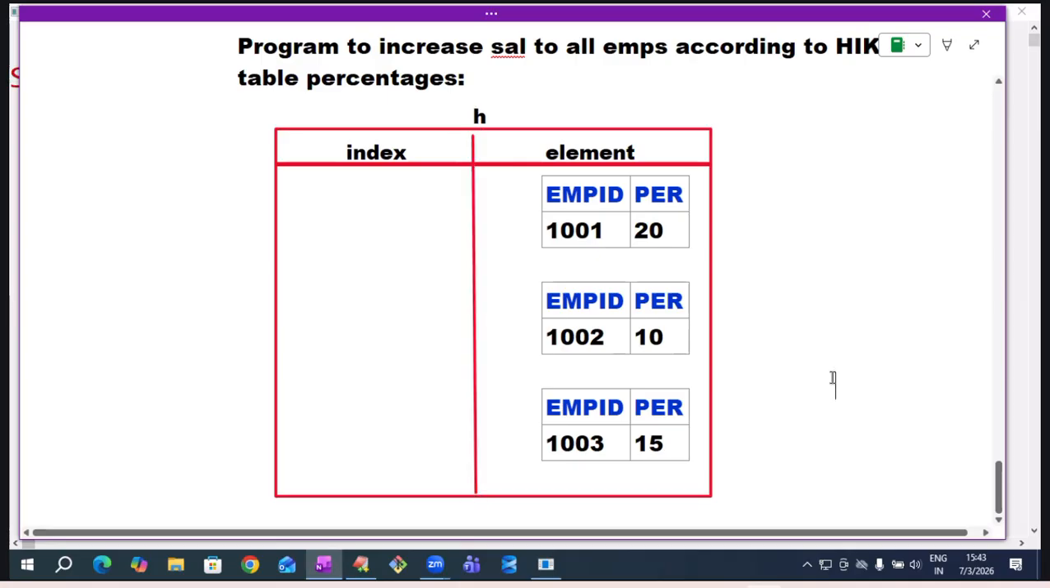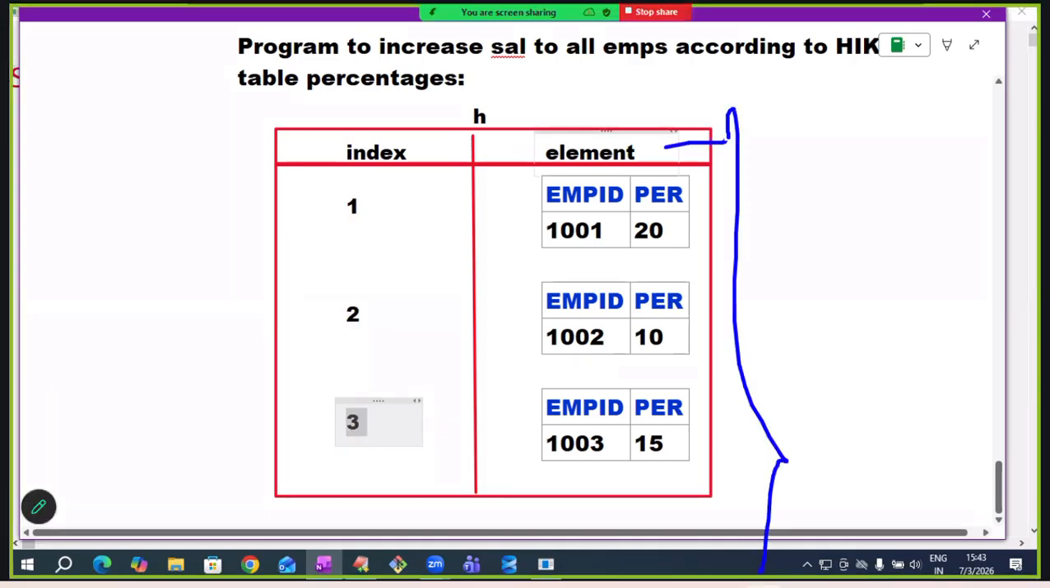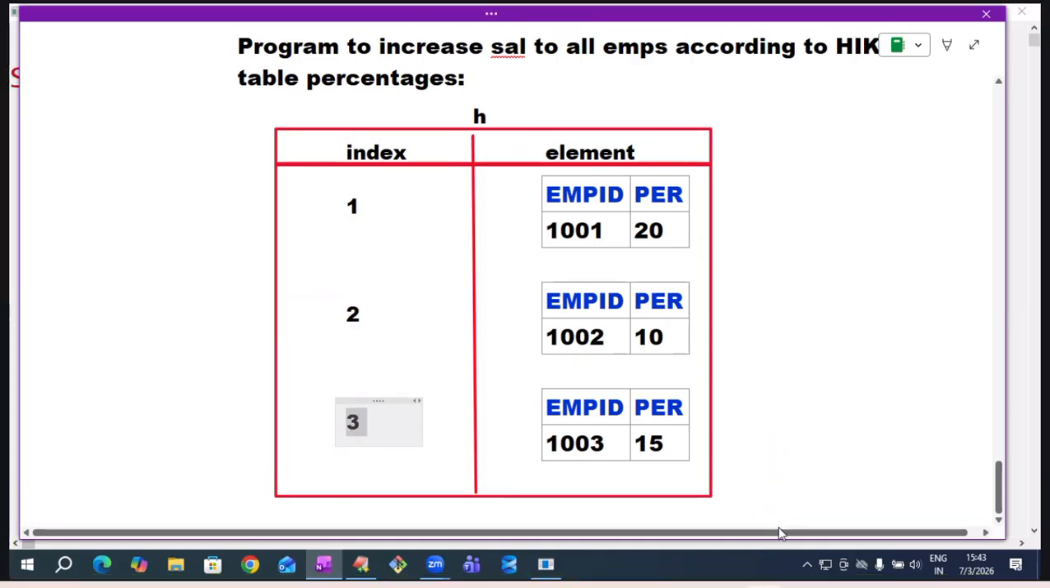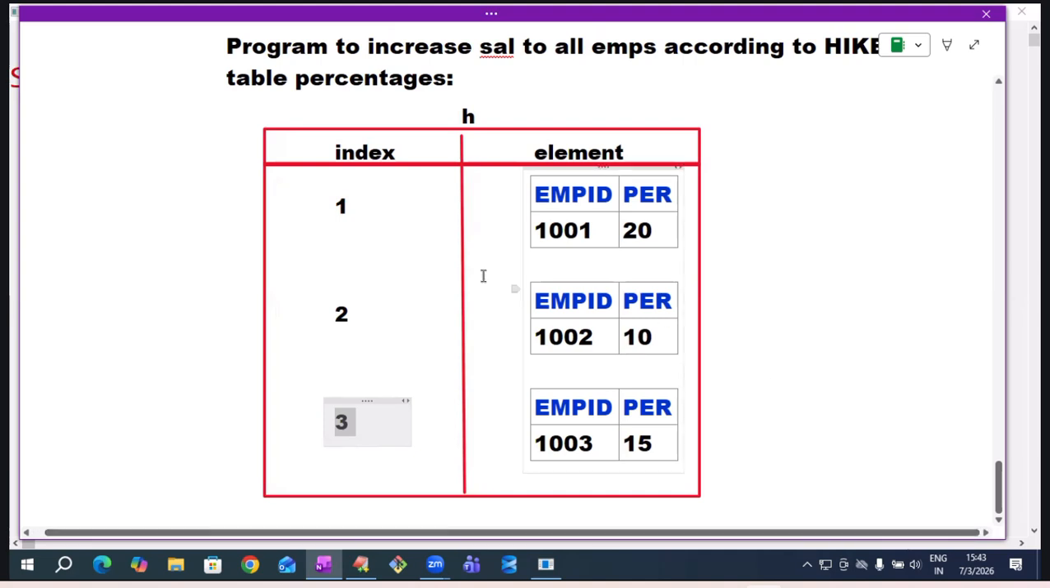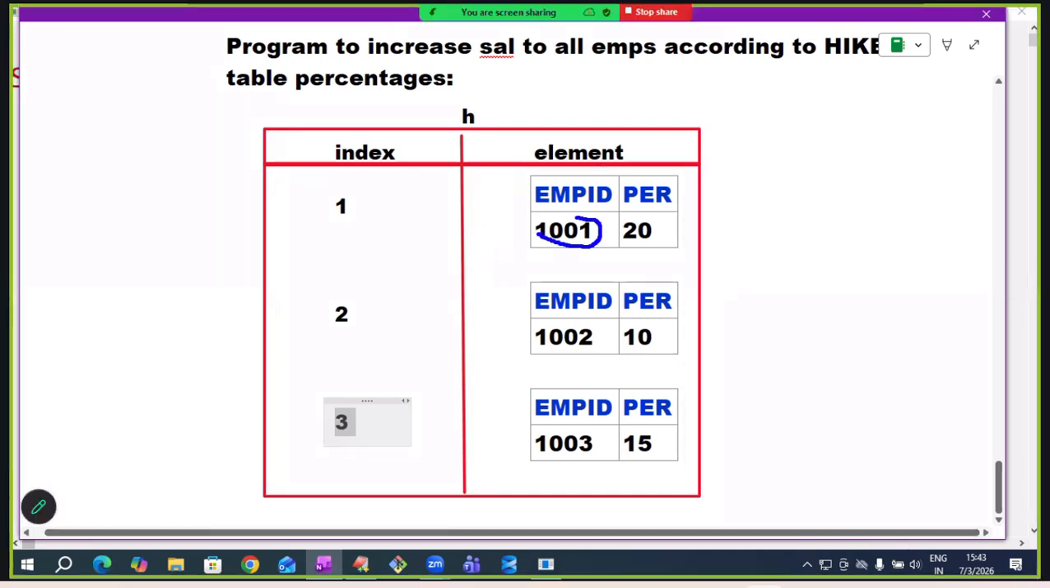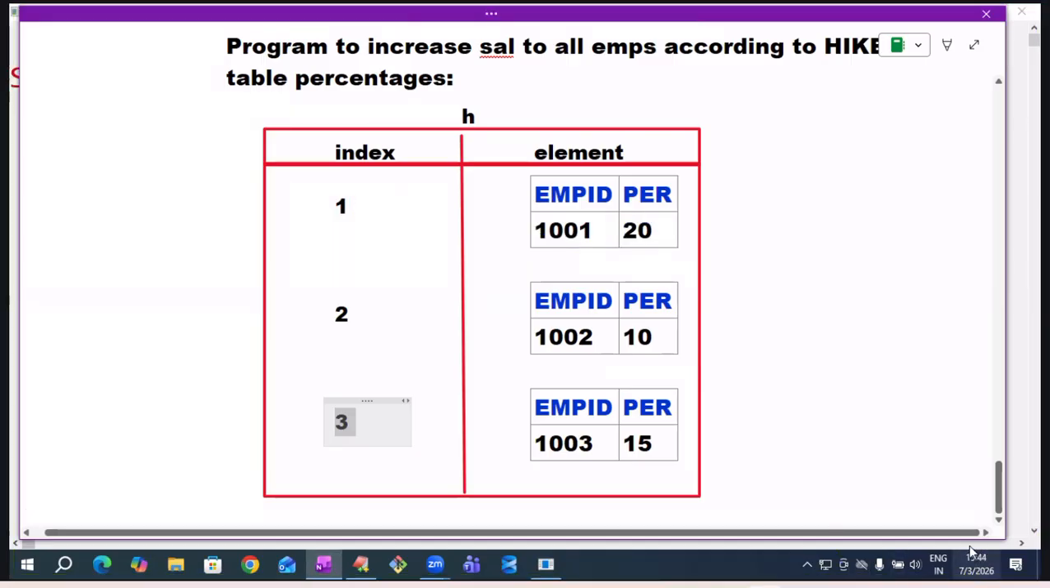First index 1, second index 2, and third index 3. So this H associative array we have to create now. Now you tell me, how to access 1001? H of 1 dot employee id. How to access 20? H of 1 dot P.